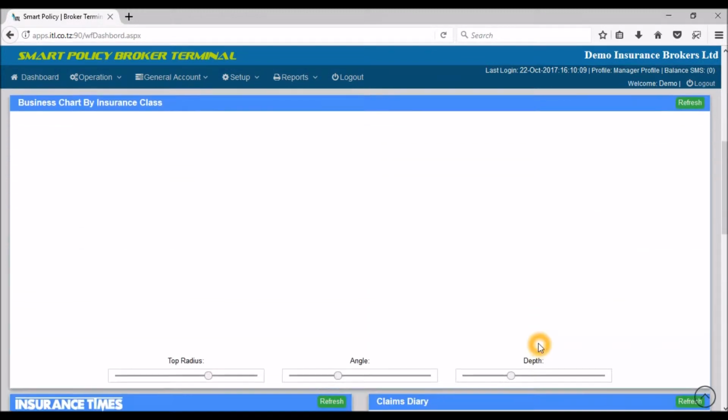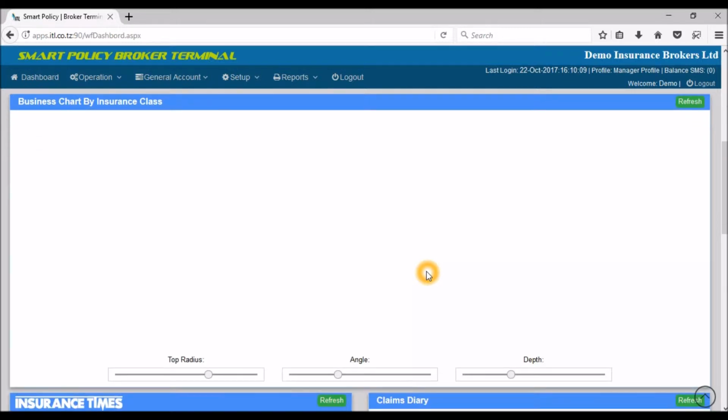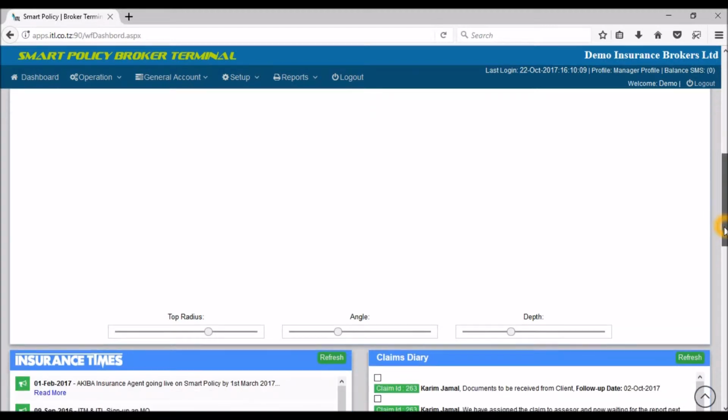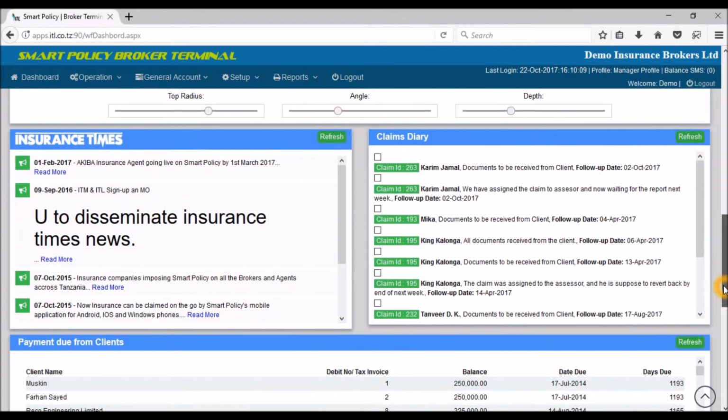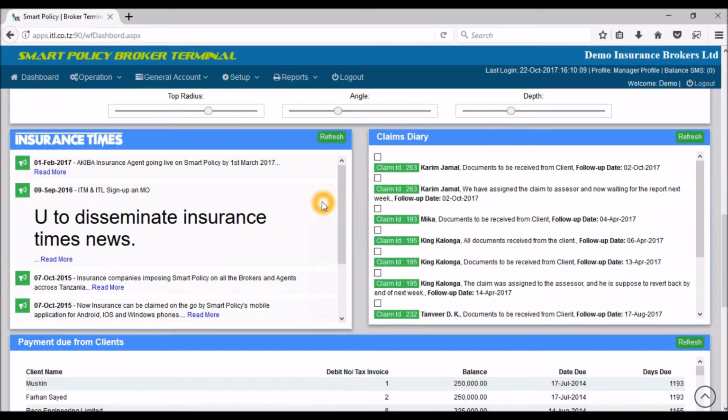Then as you scroll down, you will see business by chart. It would show you the current business that has been done. Since we have not transacted any business so far, nothing is appearing here, and we're going to see how it looks when you transact business. Then you will see Insurance Times news.